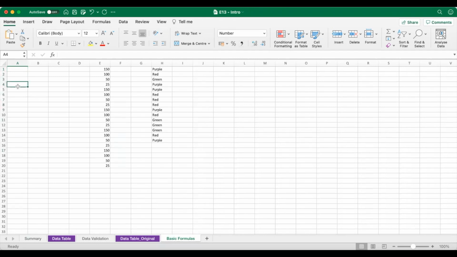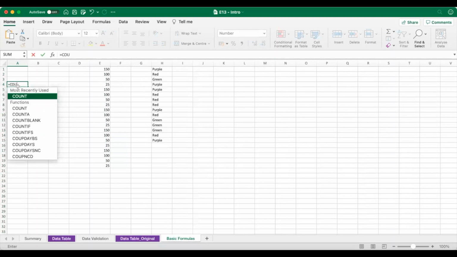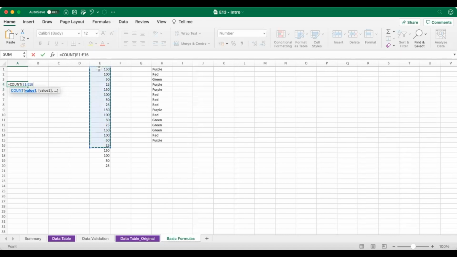So what I want to start with is just a quick recap. So I want to cover the count formula. So count and open bracket. And what I'm going to do is just select all of the cells in column E that have got a value populated in them. So E1 to E20, and I'm going to hit enter. So as you can see, we have 20.